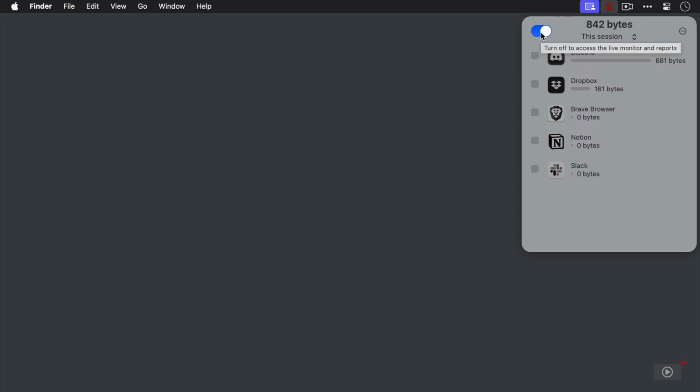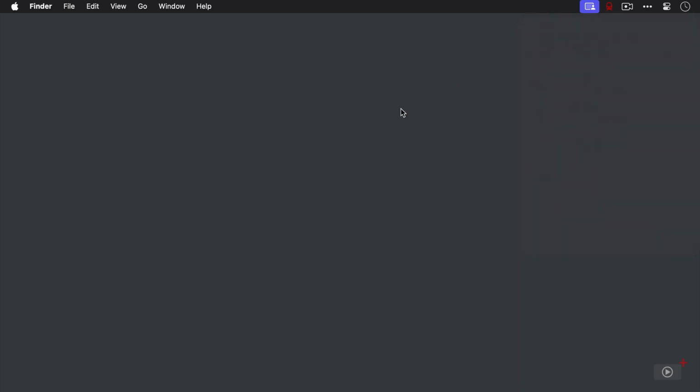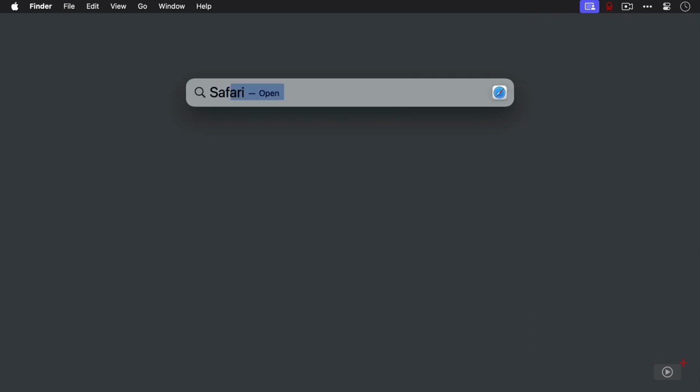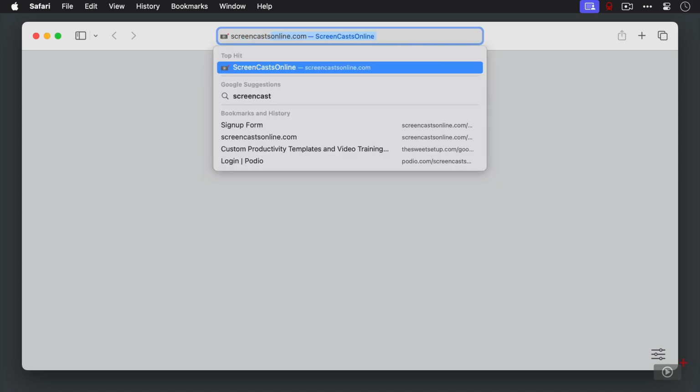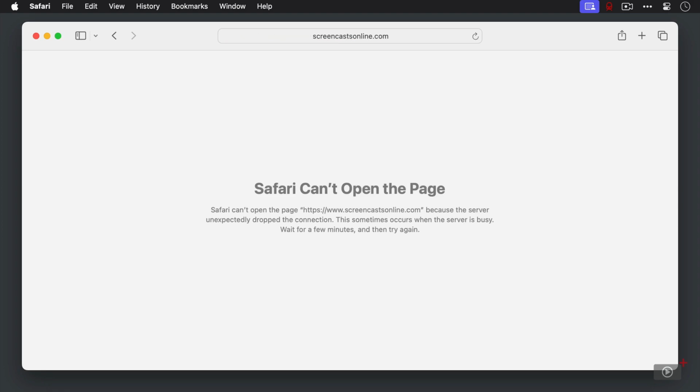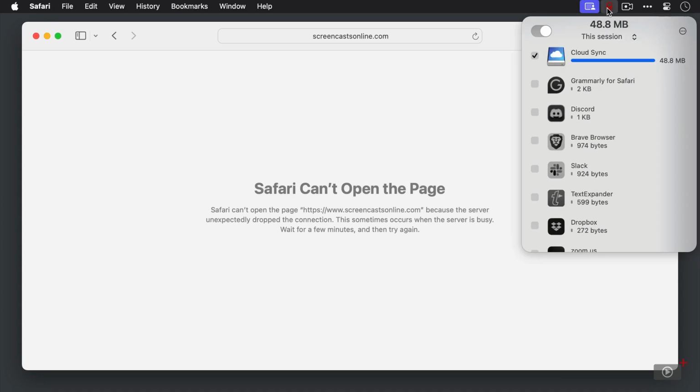So let me give you an example of how this works by going back to my desktop here, opening up Spotlight, and let's open Safari. So now we've got a web browser, and if we type something like screencastonline.com and hit enter, normally the web page would open, but instead we get this error message because the server can't connect. That's because it's being blocked by TripMode, which you can see is active in our macOS menu bar by the colored icon.